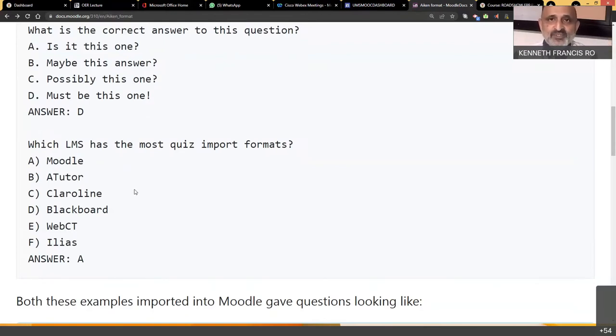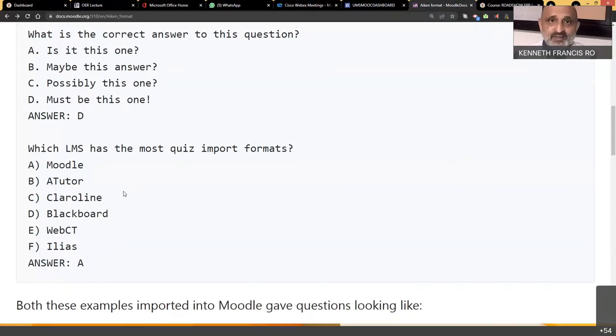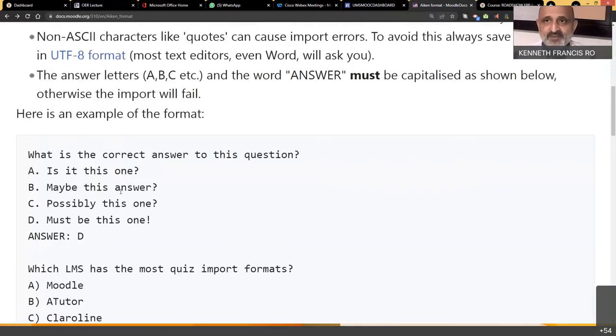Now, this format is stored in a notepad file. It's very simple, and you can import it directly into the quiz. Okay, I will show you how it's done in a step-by-step way.